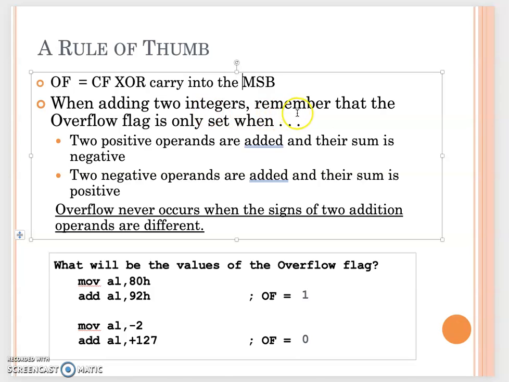When you add two integers, remember that the overflow flag is only set when this thing happens. Two positive operands are added and their sum becomes negative. The overflow flag will be set. So true negative.